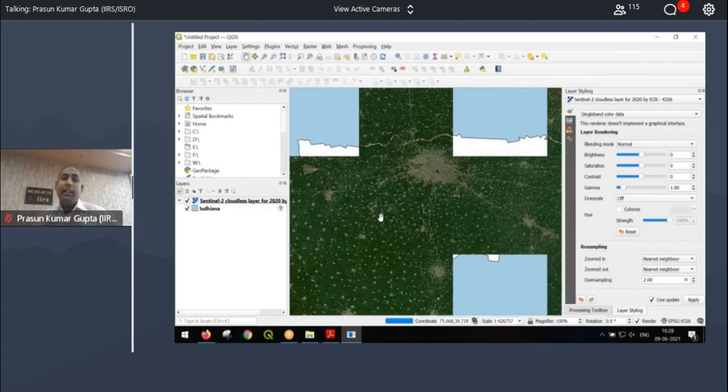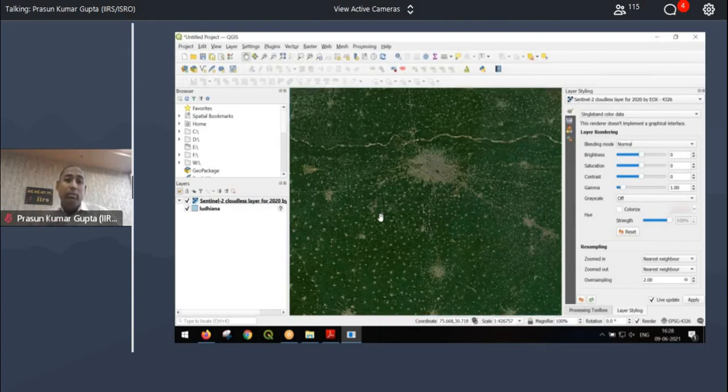Now what you're seeing is 10 meters Sentinel natural color composite for the Ludhiana area. Okay. Same thing you can do for your district. You can take the shapefile, take the JSON file, query it for your district. Let's say you are in Chandigarh, you take the Chandigarh district and you add the sentinel layer.